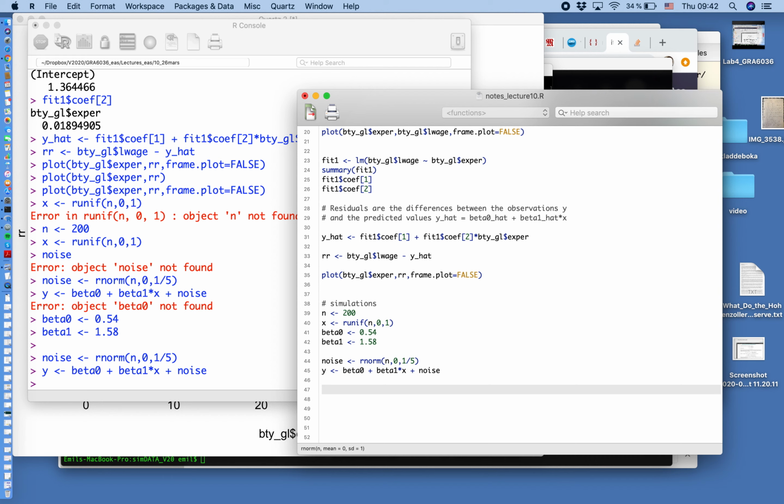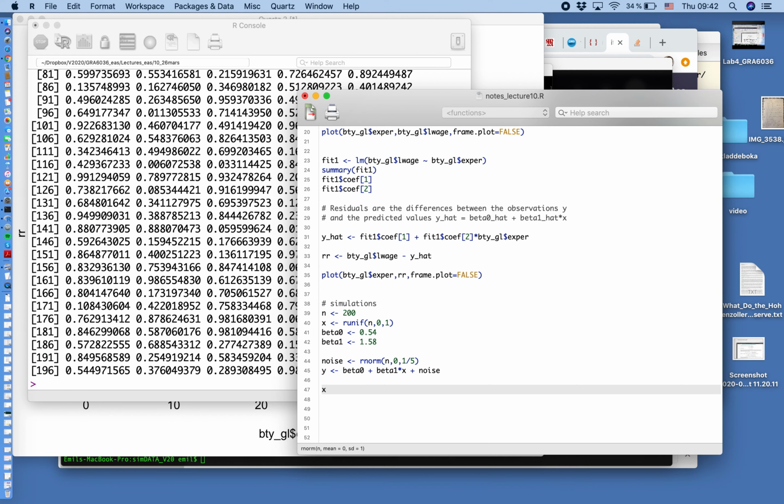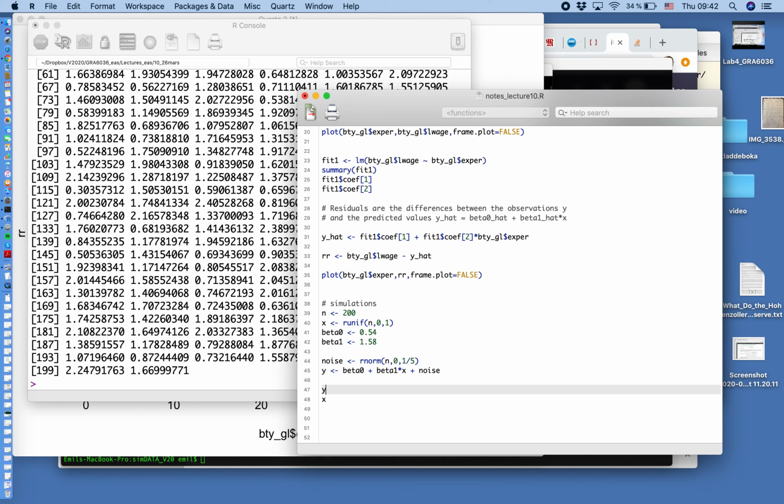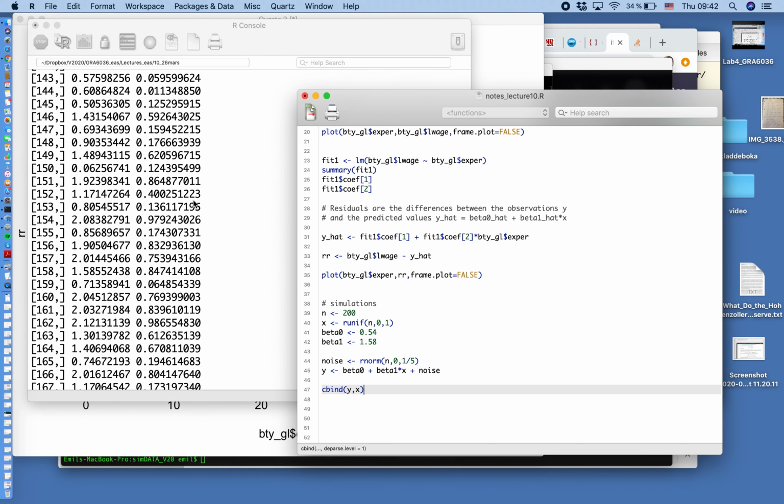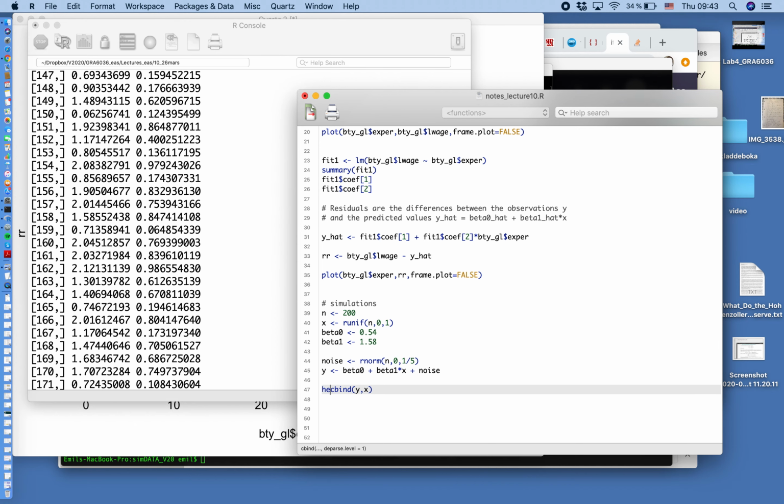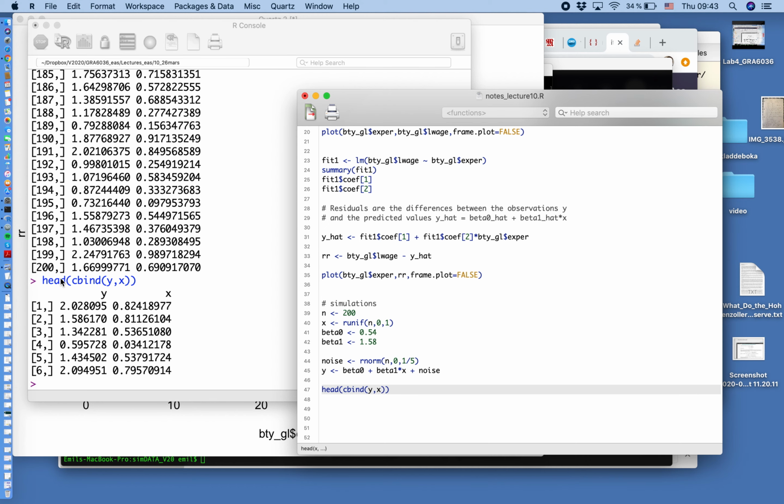So if we now run this code, well, we need to run everything. Now we have our x's, they are here, and our y's. We could even make that into a data set using, I think it's the cbind command. So if you do this, we get something that looks like a data set. It's a simulated data set. So here we have y, x.